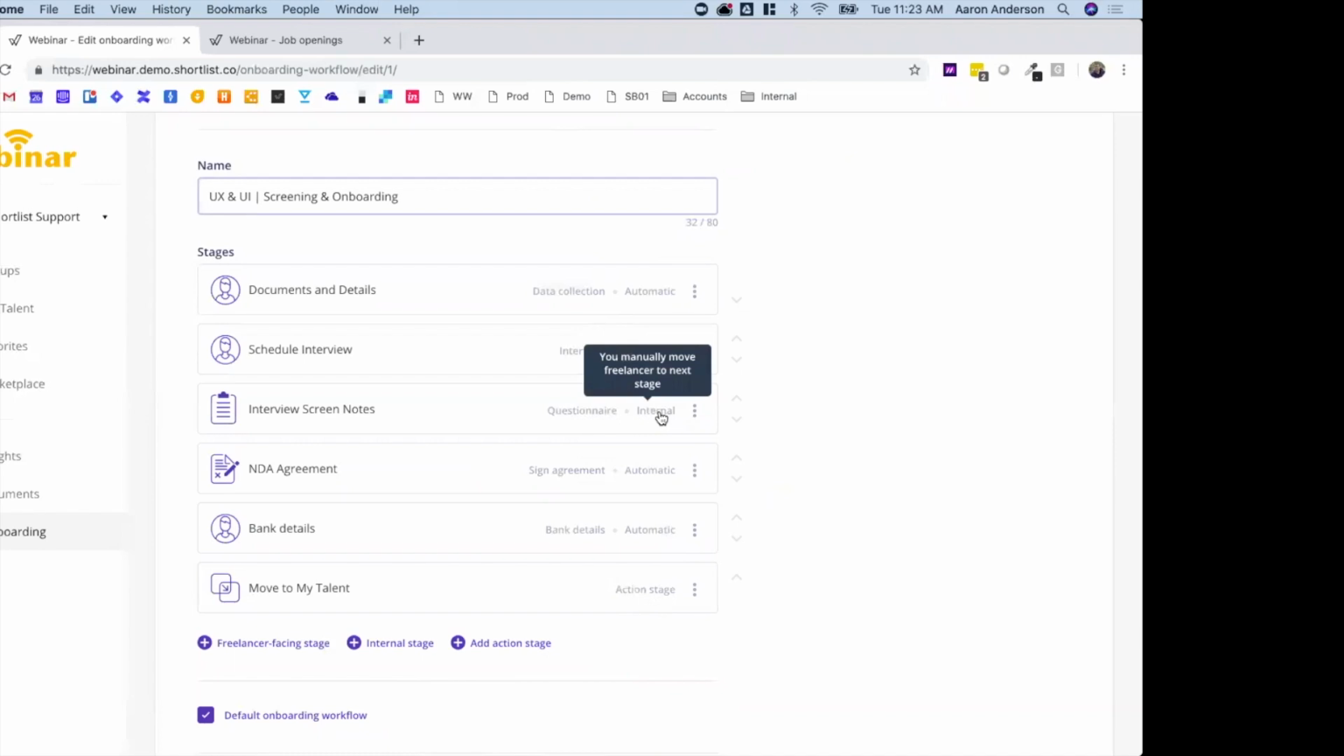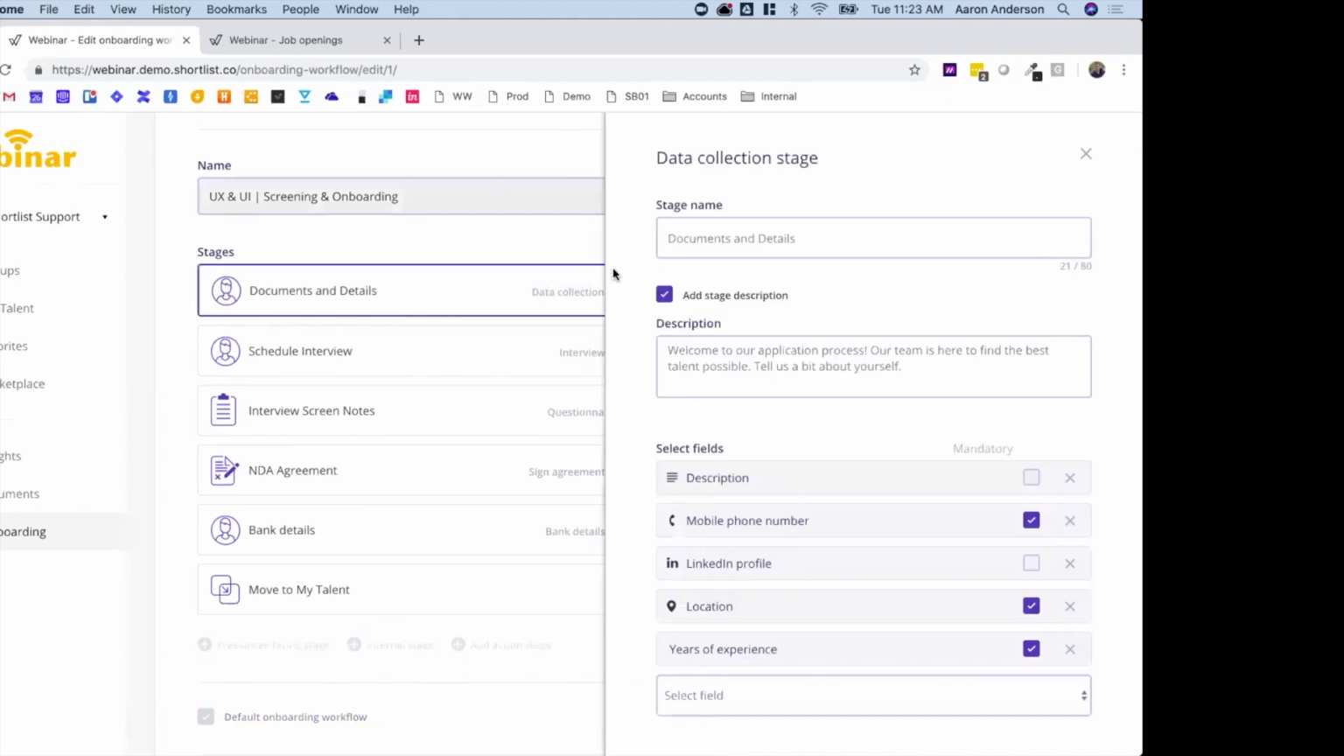For my freelancer facing stages, I can either set them as automatic or manual. Automatic allows them to move from one stage to the other without having any internal verification between those stages. So I've set these up all as automatic, and I'll give you an example of one that we might want to change to manual. So let's start in documents and details. I can see this is a data collection stage.